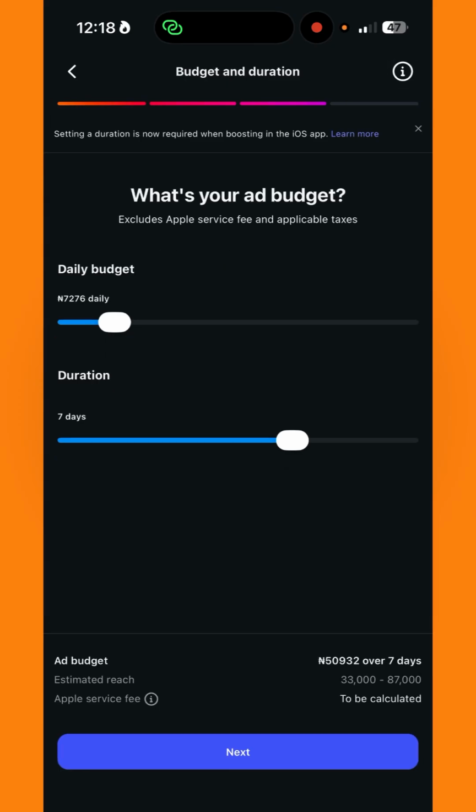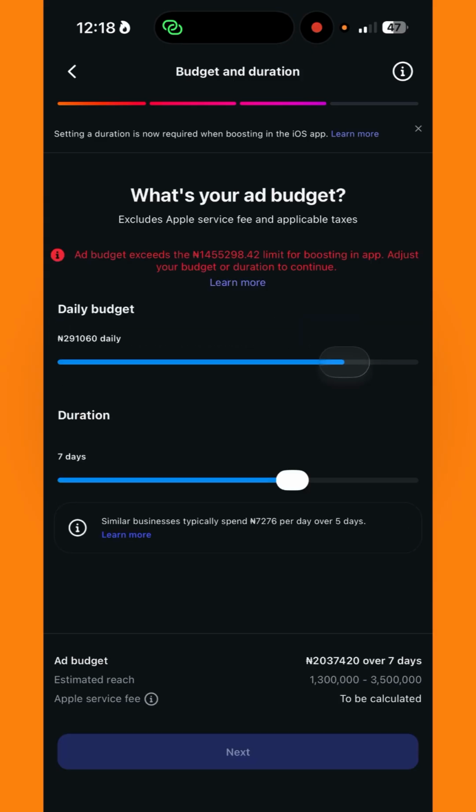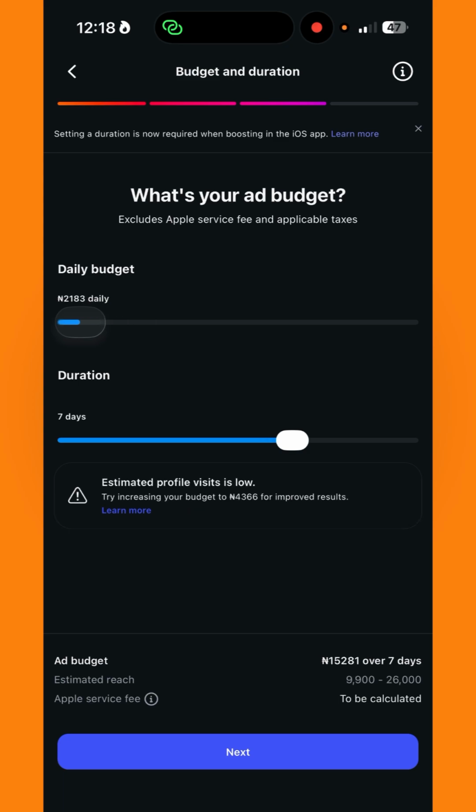Next step is choosing your budget. How much do you want to spend in a day? Normally, I leave my ads to run for like 7 days minimum. That's for the duration. But for budget, you can reduce this to the least. The minimum you can run an ad here now is 1,455 naira. Okay, you can either leave it here or increase your budget if you want, depending on your needs. For the sake of this tutorial, I'm going to leave my budget at 2,183 naira.